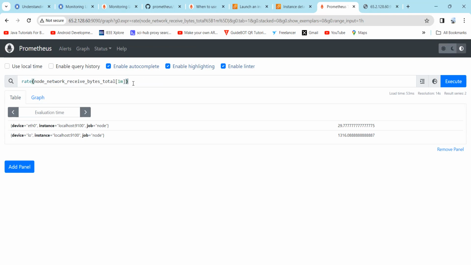So let's assume an example. If you have a server, by using this metric, it would show how fast data is coming into the server's network interfaces over the last 1 minute. So for instance, if it returns 100 bytes per second, it means the server received an average of 100 bytes per second over the past 1 minute. So we have learned about some node exporter metrics successfully.